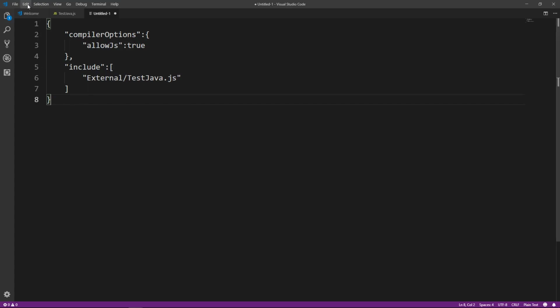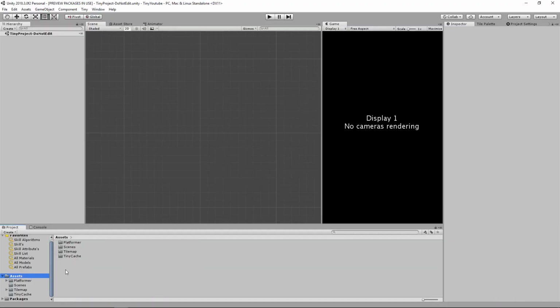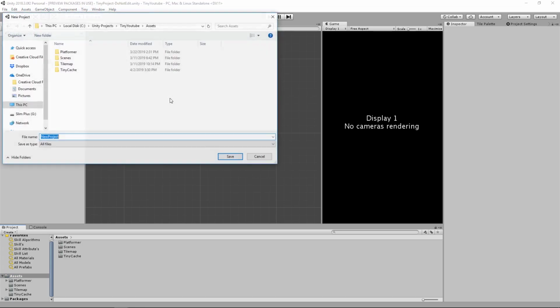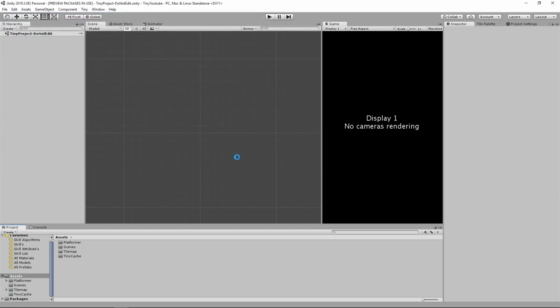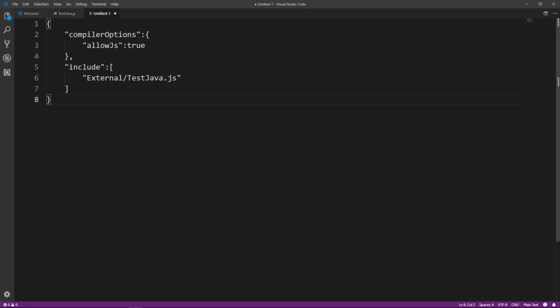Now that we have this written, let's save it into our Unity Tiny project. The place that we want to save it to is the root folder of the Unity Tiny project. So let's create a Unity Tiny project now. Go to Tiny, File, New Project. We'll call this External JS. Once your Unity Tiny project is made, you'll notice that it has its own folder underneath your Assets folder. This folder is where you want to save your JSON file.